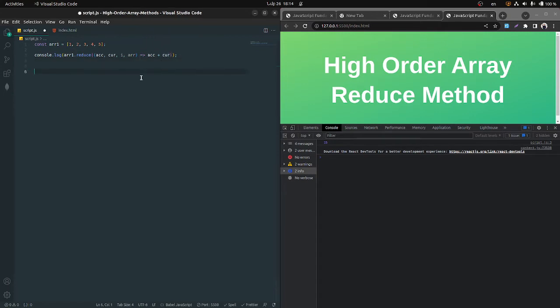So let's just go and write our custom myReduce method. It's going to have 2 arguments, as we saw. The first is the callback, the second is the accumulator. So the callback and the accumulator.